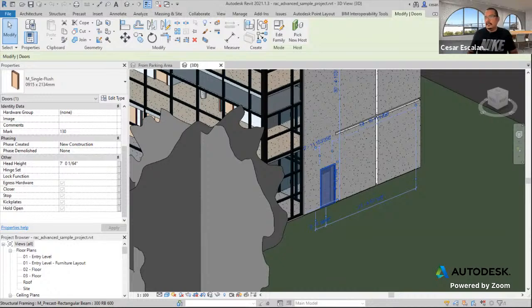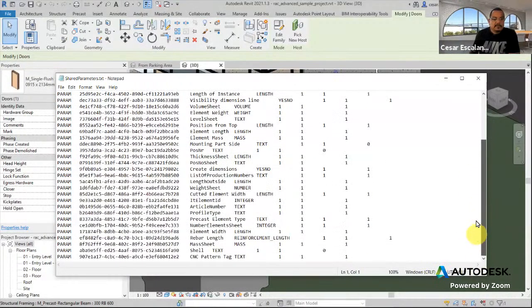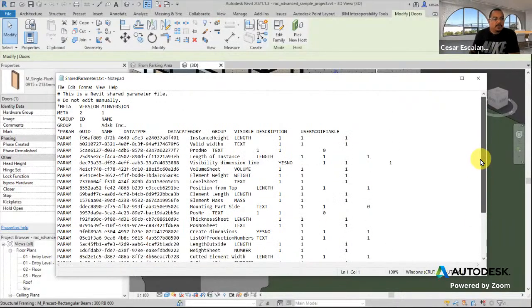Okay, here's an example. A shared parameter file is a TXT definition that contains information about the format of something that needs to be added into Revit. When you open it, the first thing it says is do not edit manually. If you don't understand it and you don't want to get into trouble, don't edit the shared parameter file.